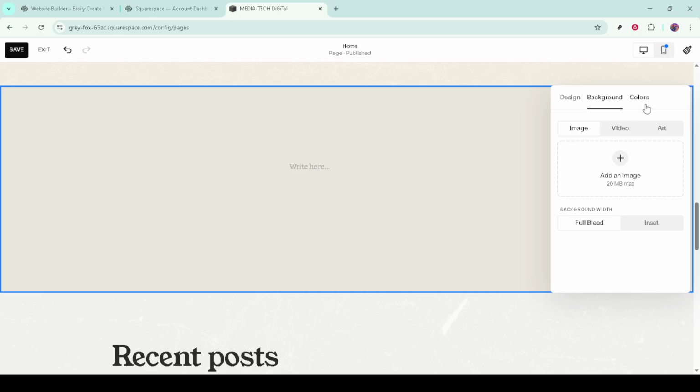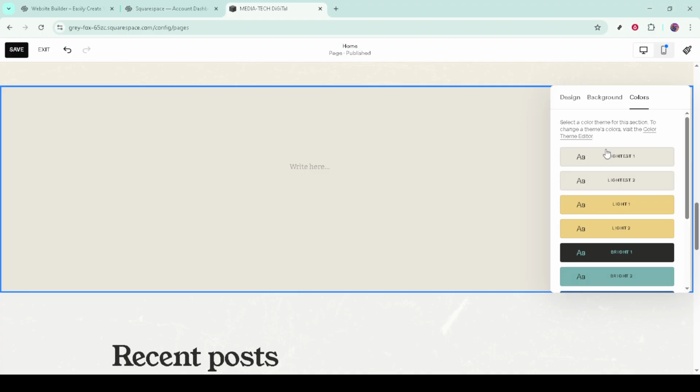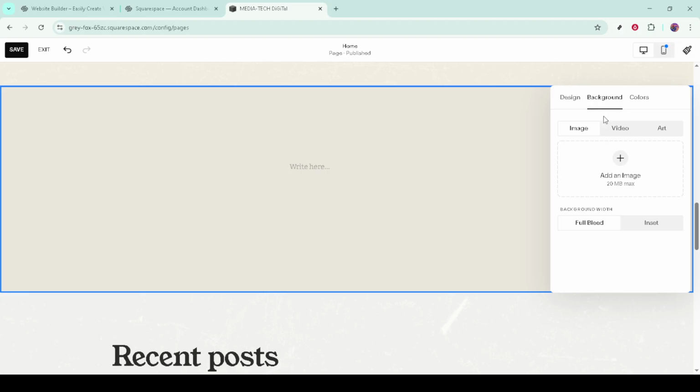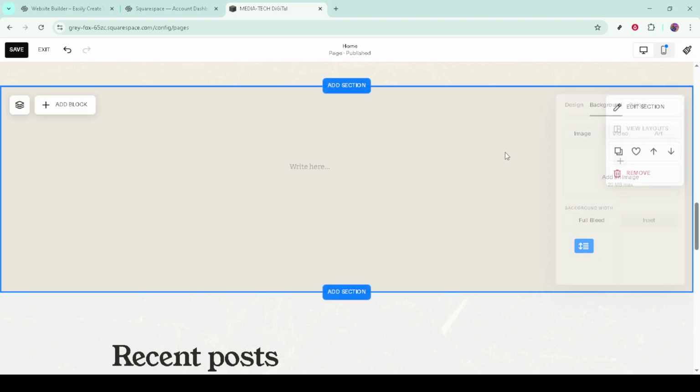Reordering your layout is easy. Hover over any section and use the up and down arrows to move it higher or lower on the page. If you've created a section you love, use the duplicate option to copy it instantly and keep your design consistent.